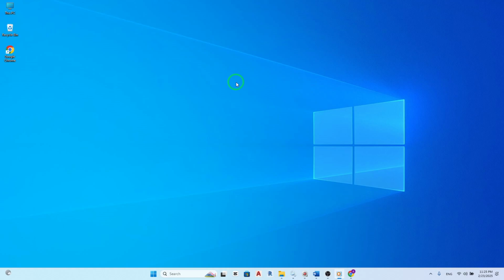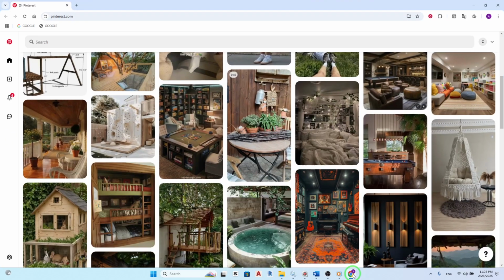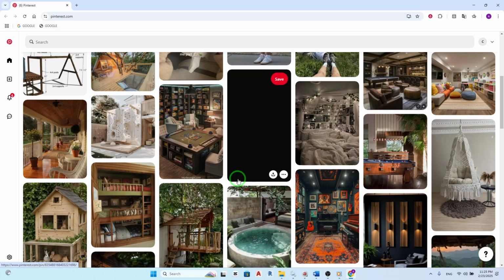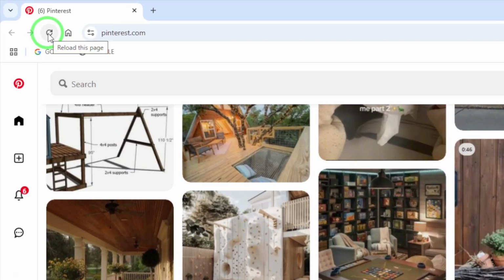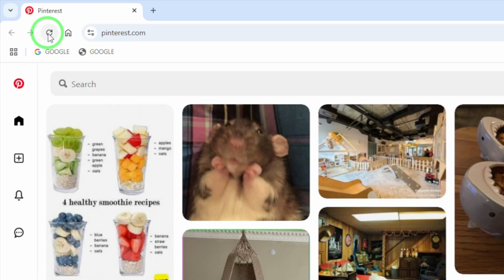First, start by refreshing the Pinterest web page. Sometimes, a simple refresh can solve minor glitches. To do this, click on the refresh icon located at the top left of your browser. This action reloads the page and may allow the images to download properly again.